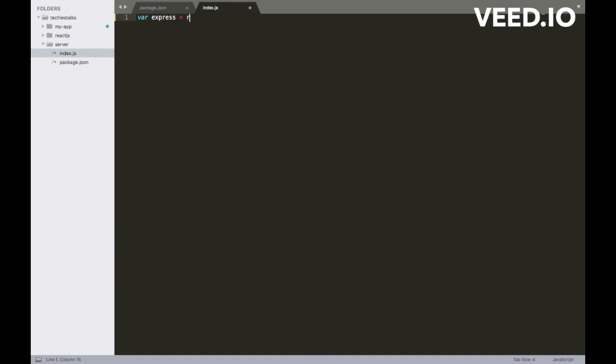For Node, I'm using Express.js for creating the microservice. Just define express. Then we need a body parser. Body parser is another package that you have to use to create this microservice. And another package is CORS. You have to define all these packages on top of this page because these are the packages we have to use in the middleware of this Node.js application. Okay, now I have defined all these packages.